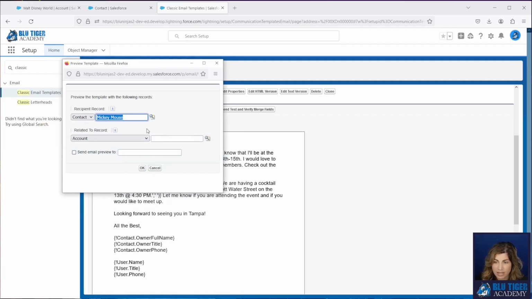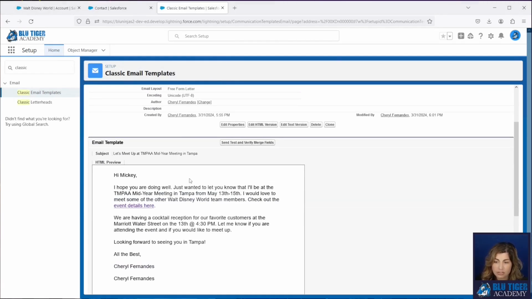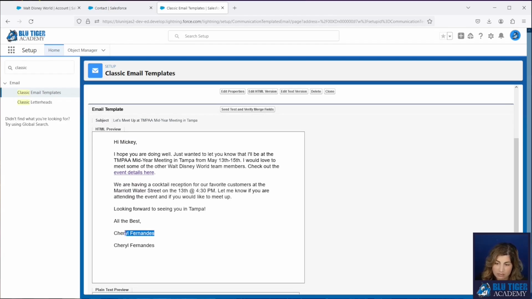I'll select Mickey Mouse. I can send an email preview to a specific email address, or I can just populate the record here. And then what will happen is it will update the email template to show exactly what it's going to look like if you send this over to Mickey. Now you can see here that my owner user record doesn't have a title or a phone. So I need to update that. I can see that my sentence is showing and Walt Disney World is a customer, so that's good.